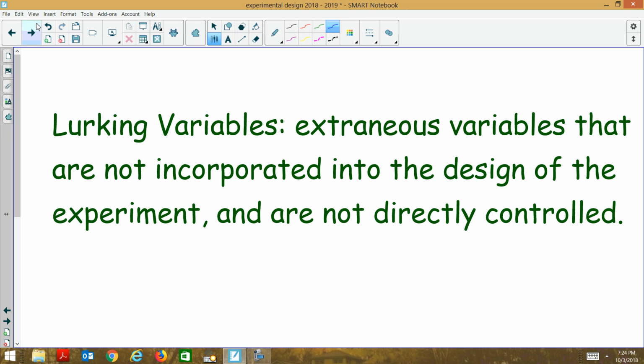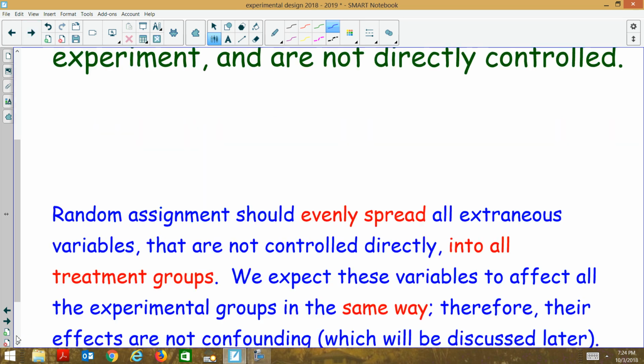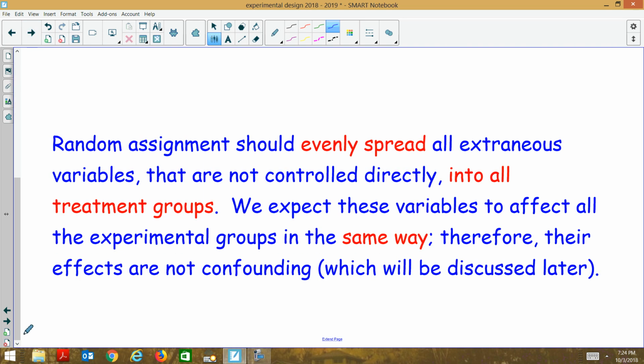These lurking variables, extraneous variables that are not incorporated into the design of the experiment and are not directly controlled, do happen in all experiments. It's human nature. We're all unique. We all vary in a lot of different ways. But here's the thing about statistics that is great.